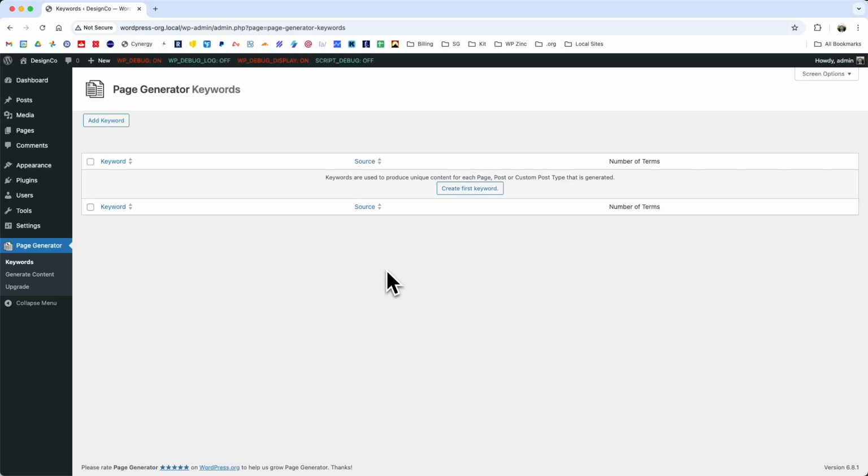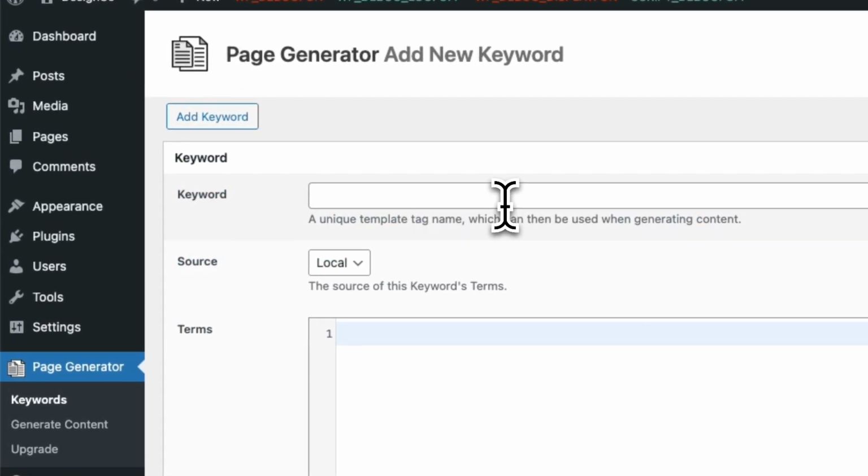Page Generator is a bulk page generator, sometimes known as a mass page generator for WordPress. In 3 simple steps, you can start mass producing content for programmatic SEO on your WordPress site. Firstly, you'll add your data through the keyword system by clicking Add Keyword.